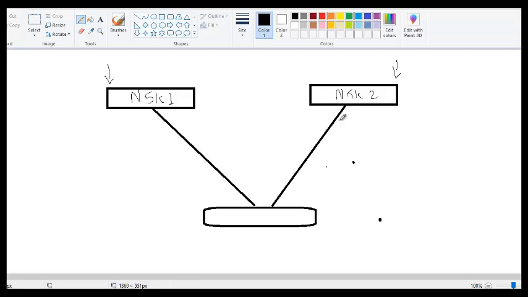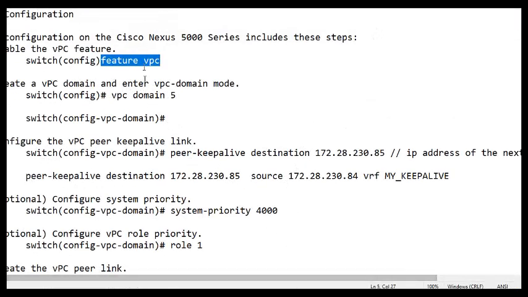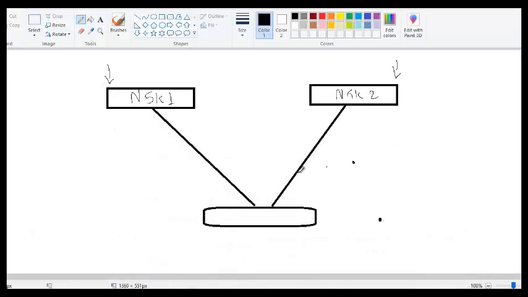So we combine these two switches with the help of a domain ID. That number should be the same on both the switches. Only then can they form a group, form a domain. That's the meaning of domain, now group. So to create the VPC domain, and in order to enter into that VPC domain mode, we need to type this command, vpc domain. Give any number, but make sure we give the same number on the other switch. Next, domain ID, we understood why we need to identify the group members.